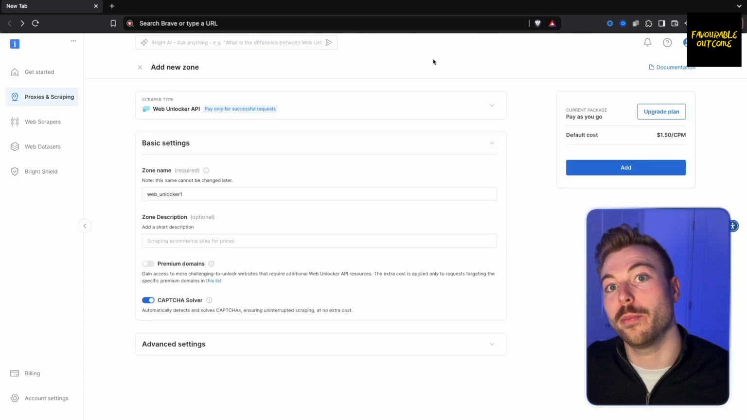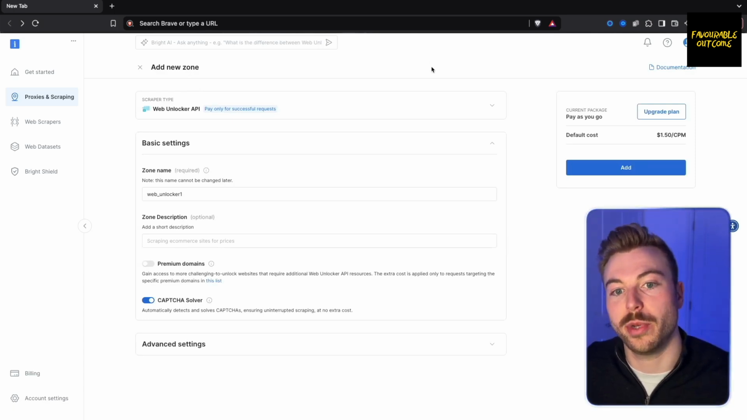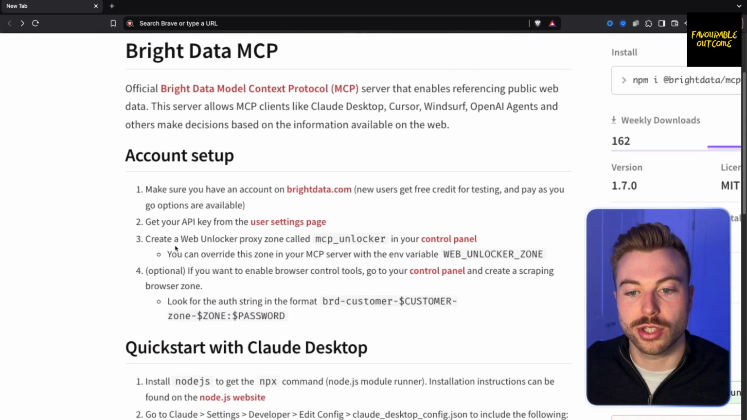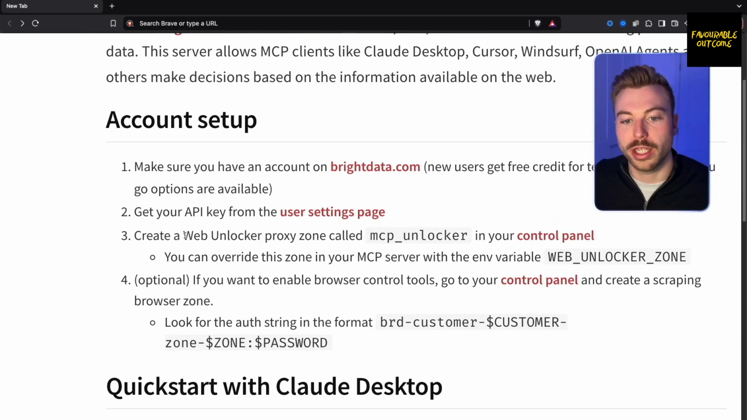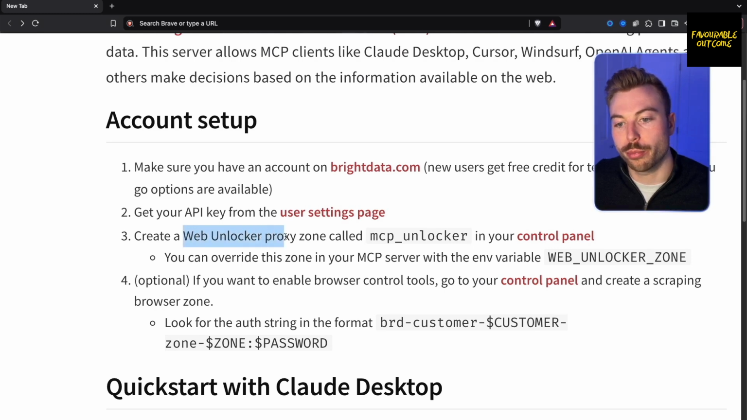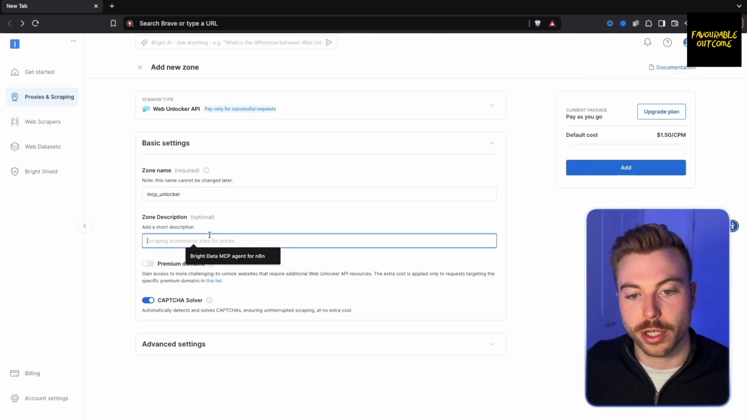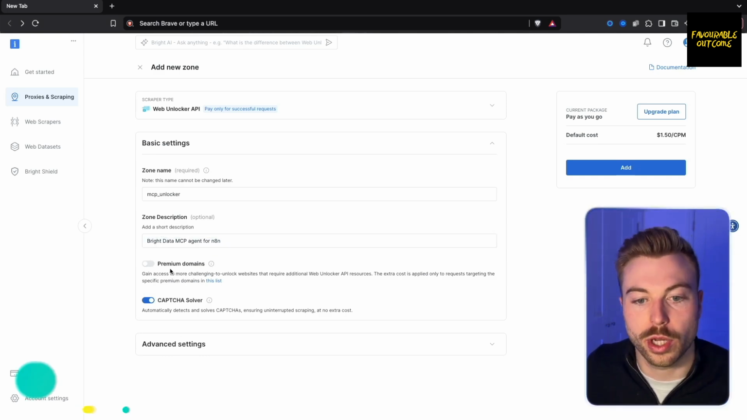Now, we're going to need to come back into our community nodes to get some information. Again, I'll flick back and forth, so make sure to rewatch this as many times as you need. As we can see here, if we scroll in a bit, we're going to need to call our Web Unblocker proxy zone, our MCP unblocker. So we're going to need to copy this. We'll come back across to Bright Data. We're going to give this the zone name as specified. We'll give it a quick description. So Bright Data for MCP. We're going to come through in this way.